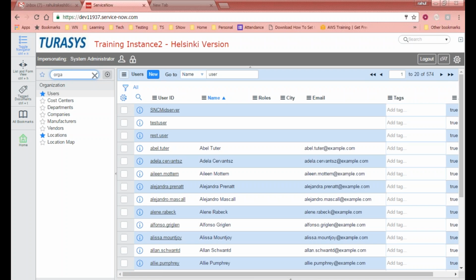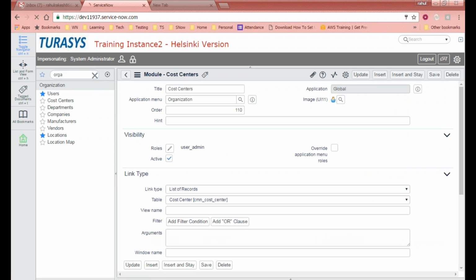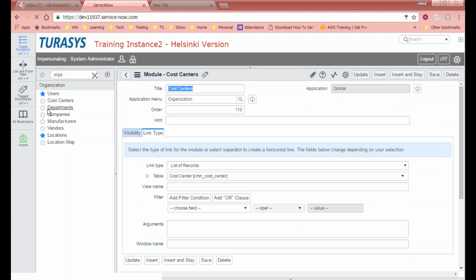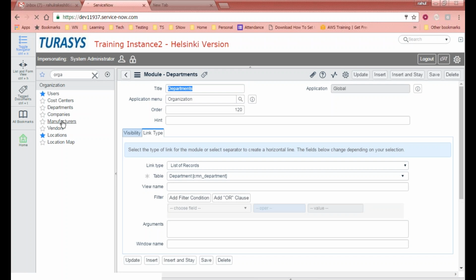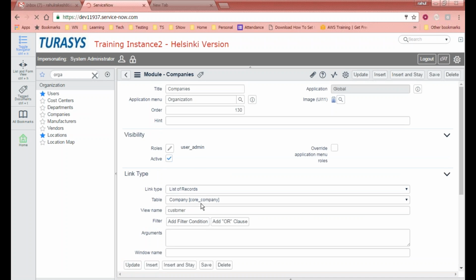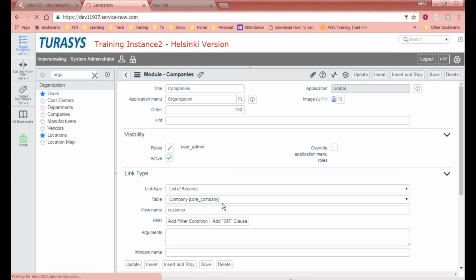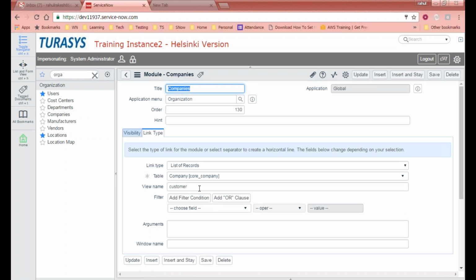So see, the point is, if we are in these organization tables, see this cost center, this is pulling out data from the cost center table. Department, we have the department table. Now let's come to companies. Now companies are coming from core company, right? And then we have a view name associated with it, which is customer. So companies data will have the view name associated to customer.